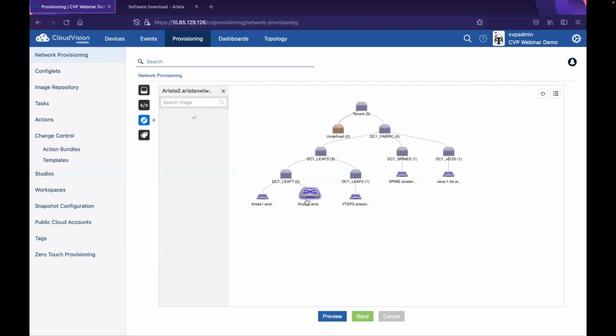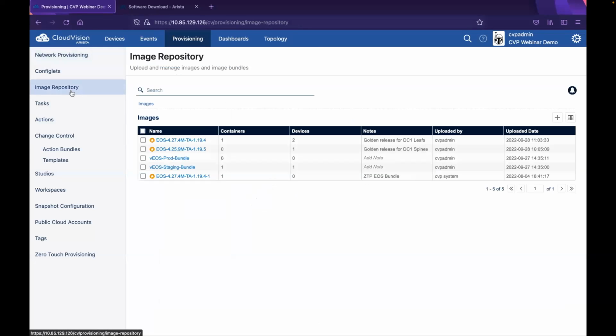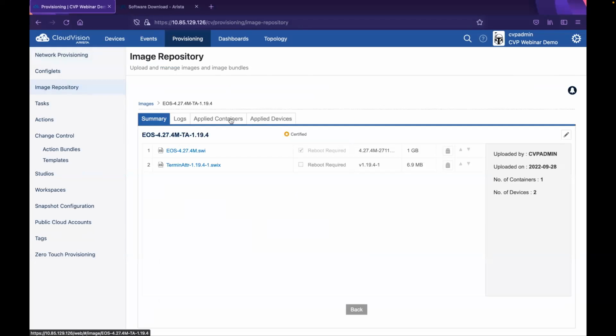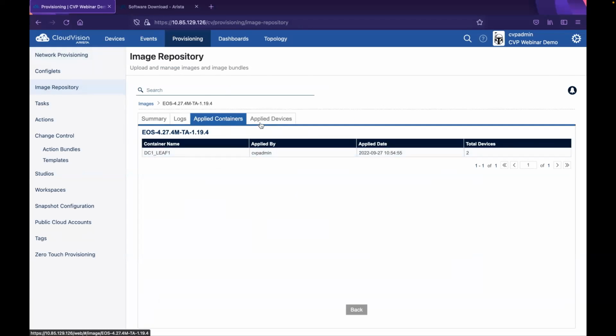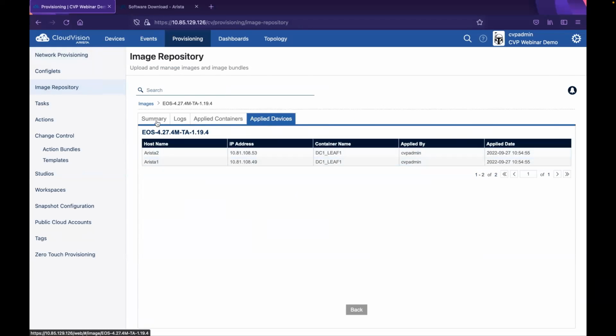You can see the same information from the image repository page. So we'll head over to the image repository, select the image bundle, 427.4, 119.4. We'll click on applied containers, and you can see it is applied at DC1 leaf 1, which gets inherited by Arista 1 and Arista 2.